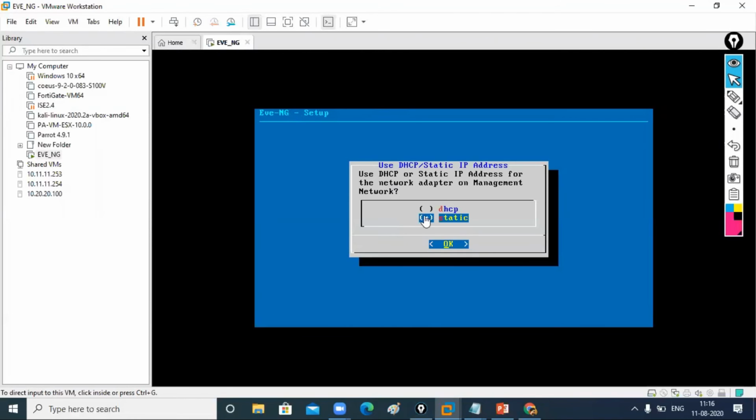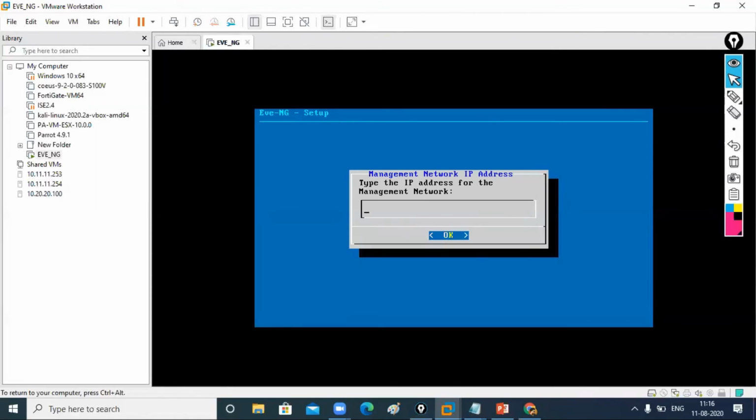This is the most important part. Make sure this asterisk is selected inside static, then only the static IP address will be configured, or else it will remain DHCP itself. So I'll continue with static. Press OK. Now you have to configure the management interface IP. So in my case, I'll give 172.16.3, and I'll give some IP address like 50. And press enter, 255 subnet mask.